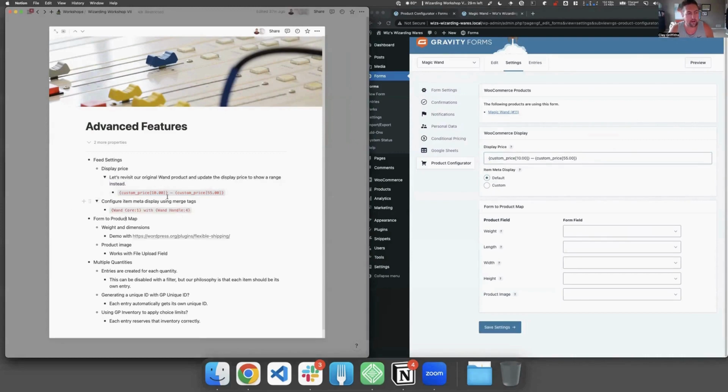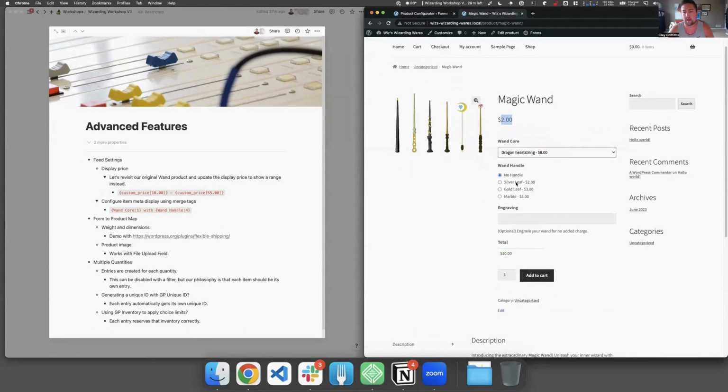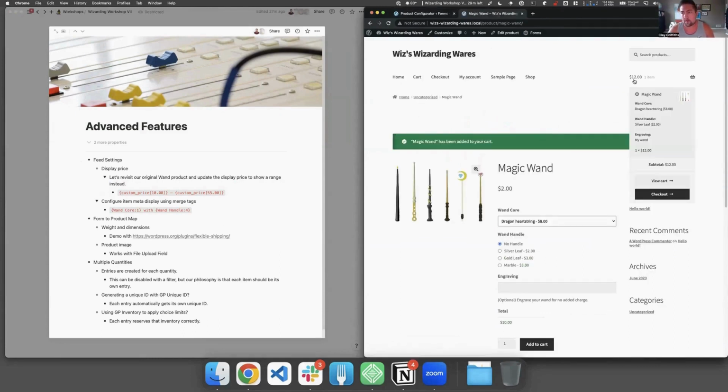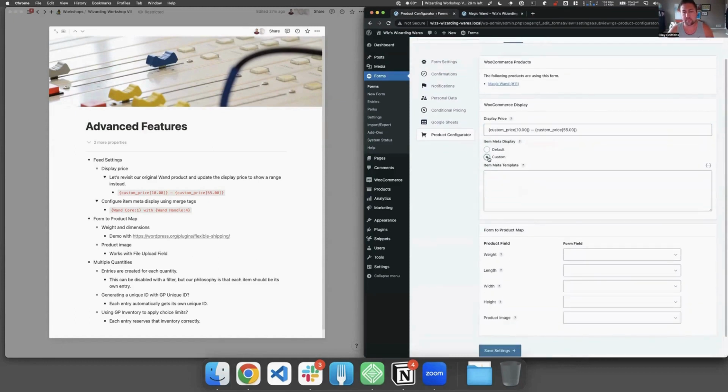And then the next thing I wanted to show was the item meta display. This is what gets displayed in the cart. I'll go ahead and just build something out here. Add to the cart. We can see here that it's just listing out the fields with their label and what was selected, and depending on other field types like checkboxes, it can do bulleted lists. For the item meta display, if I select custom here, I can enter a template, which is just a simple string that accepts merge tags. So it's pretty powerful out of the box.